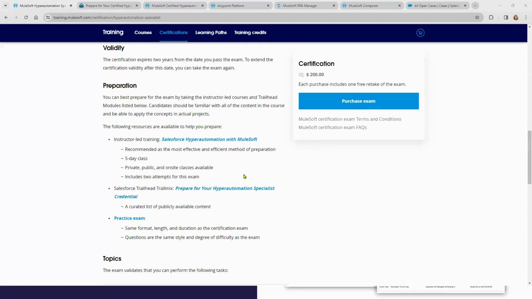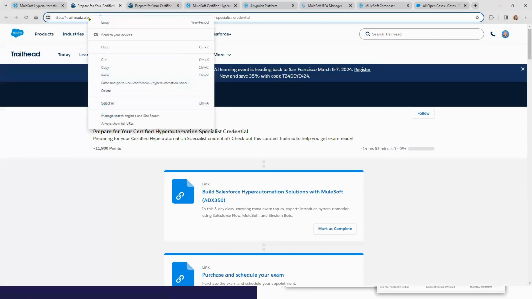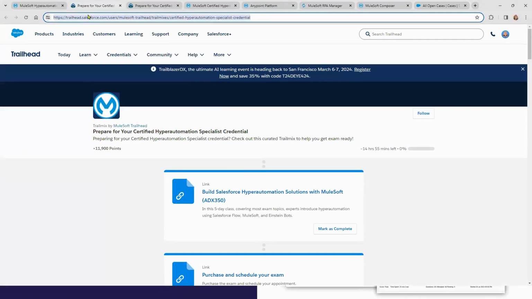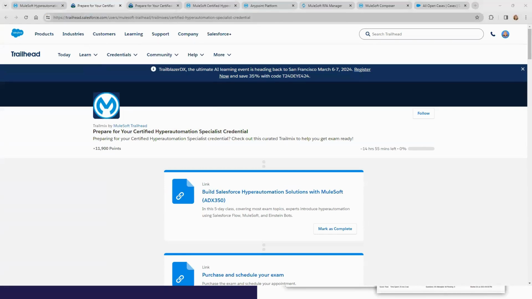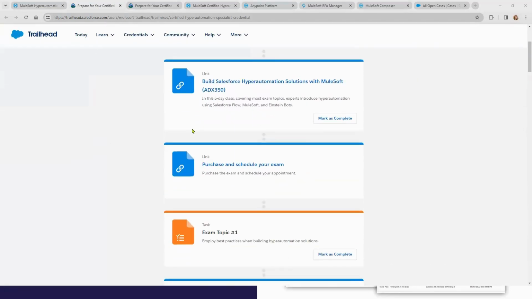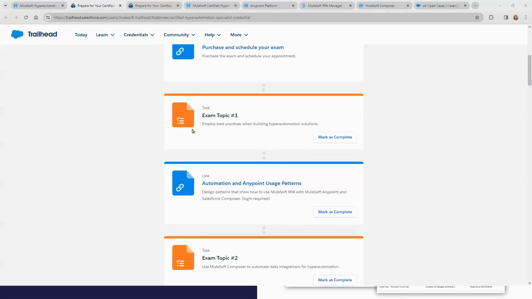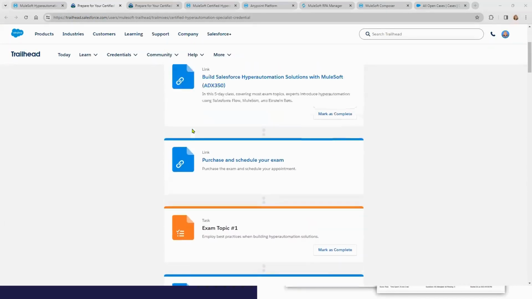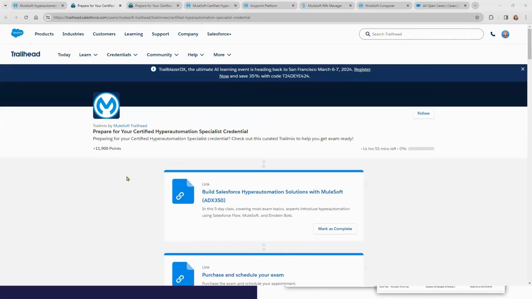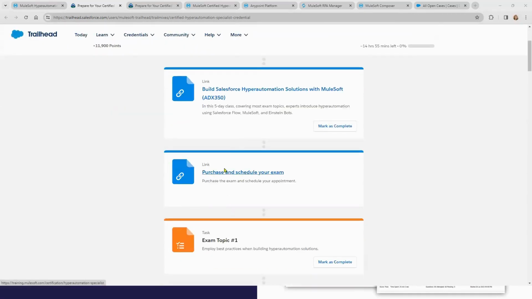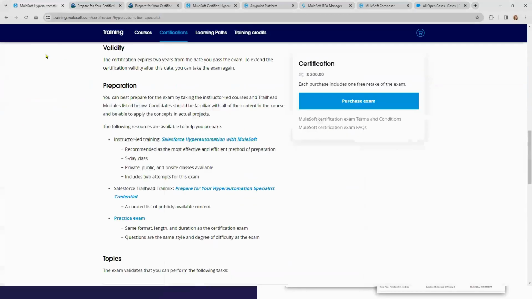And then to prepare, this is a good link on preparing. This would be some of the Trailheads, and you do have to be logged into your Trailhead Academy account for this. Some of this is your prerequisites for the class. If you didn't do that, I understand. But at the same time, this is to prepare you for your Hyperautomation Specialist exam. I think there's even a part here that helps you be ready to take the exam, purchase and schedule. You won't need to purchase it, but at any rate, there are some details there.